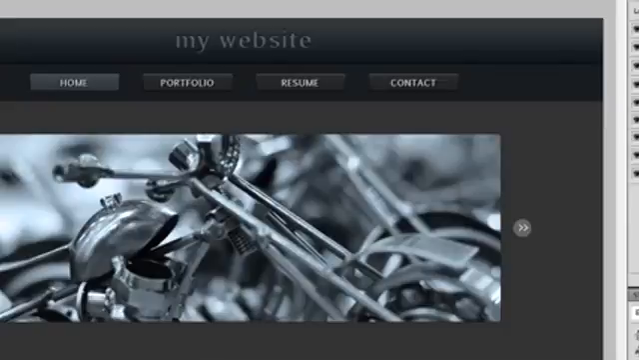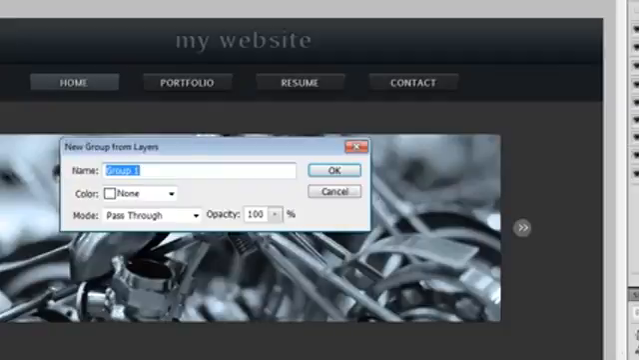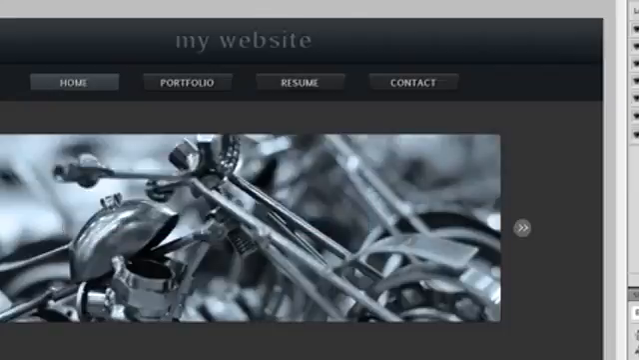Then select all these three layers and we're going to group those. So go to this flyout menu here, new group from layers, and rename this to footer and click OK. And now we also have the footer. Control S to save or Command S to save on the Mac.